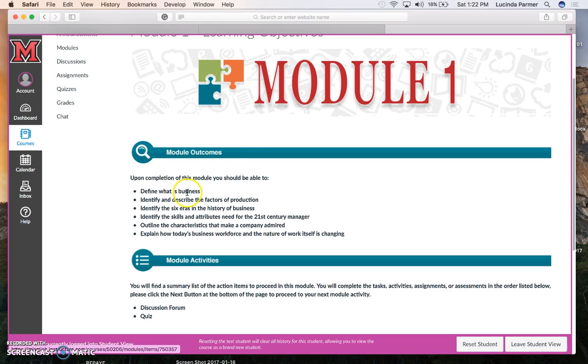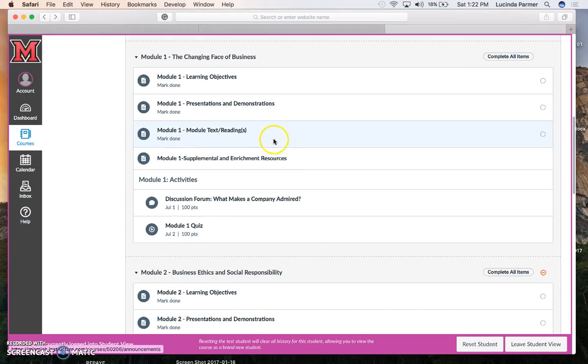So we start out defining what is business. We start out with kind of the basics. What is a for-profit and a nonprofit organization or business? We look at the factors of production. What are the inputs that go into operating a business? We also looked at the six eras in the history of business. That's important, how business has evolved, and some other things too in regards to being a manager. So that's real important just to kind of get started.